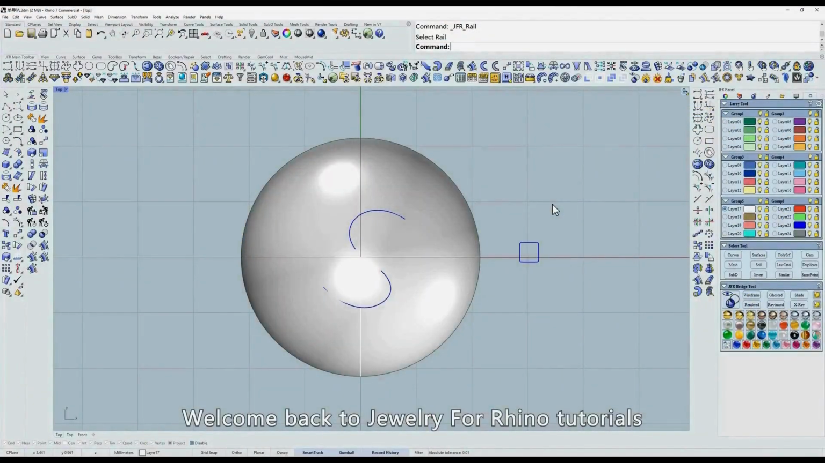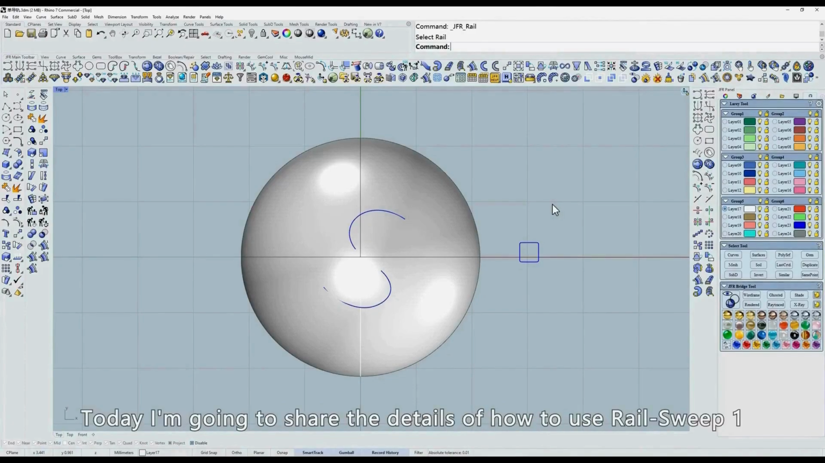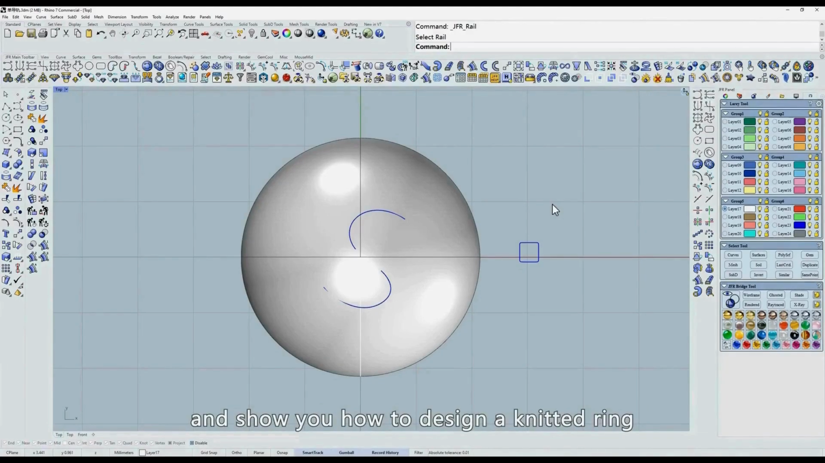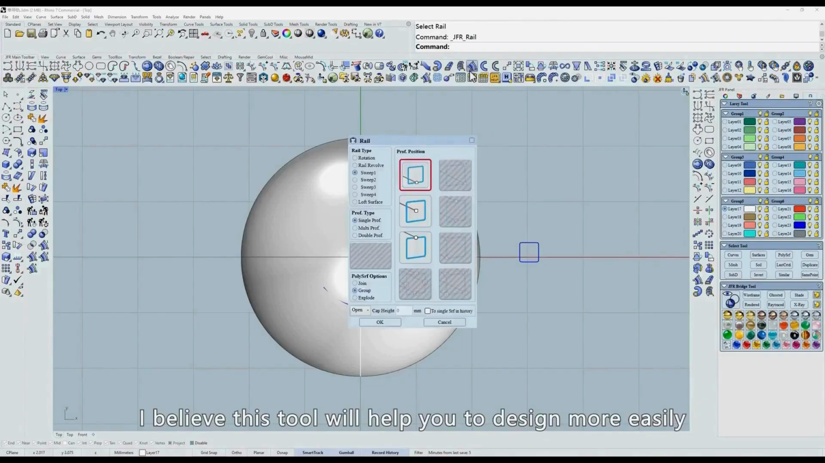Welcome back to Jewelry for Rhino Tutorials. Today I am going to share the details of how to use Rail Sweep 1 and show you how to design a knitted ring. First, let's learn how to use the tool. I believe this tool will help you to design more easily.